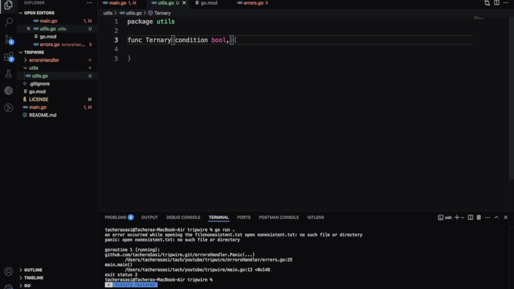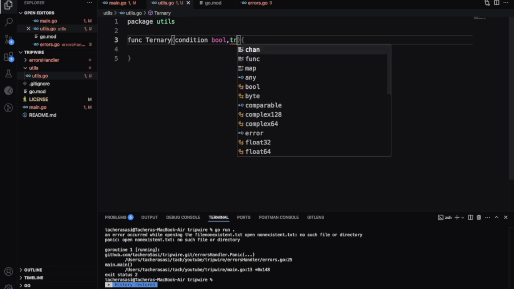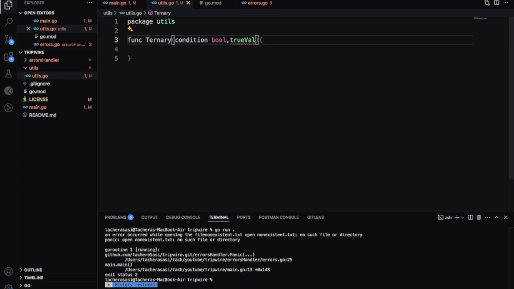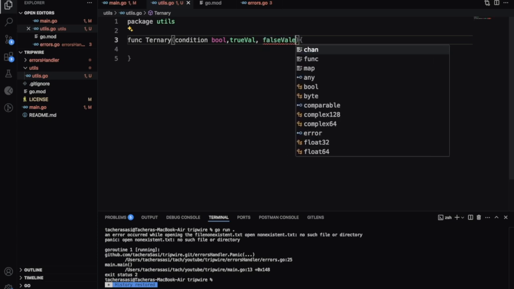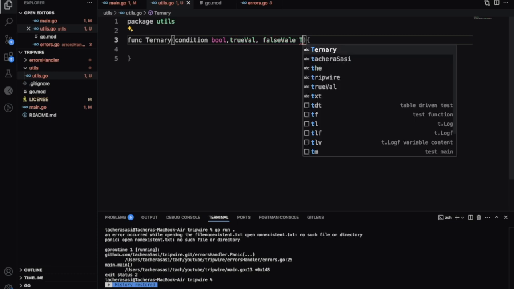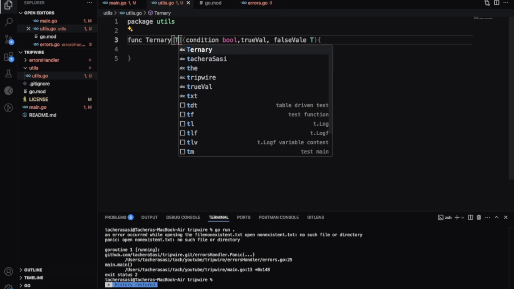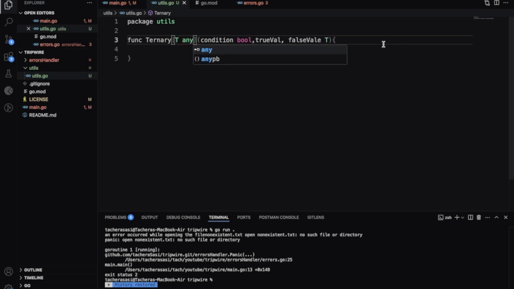And here I think we need to use generics to figure out the type of the true value. So I want to have a true value and a false value. They should both be type T, and I'm passing the type T here. T is of any type because we don't know what the true or false value can be. It can be literally anything. The user can pass a number, string, whatever they want.